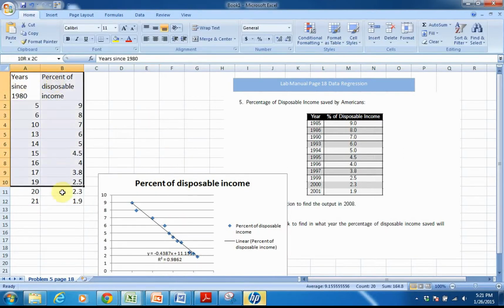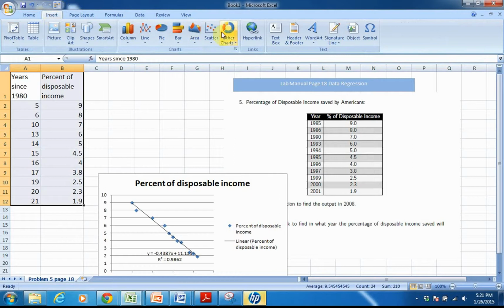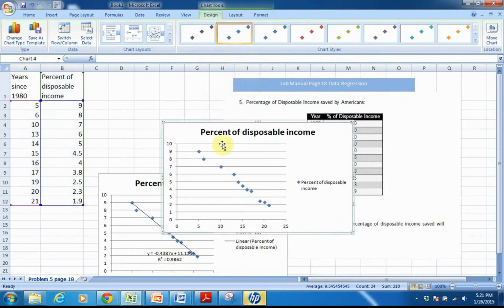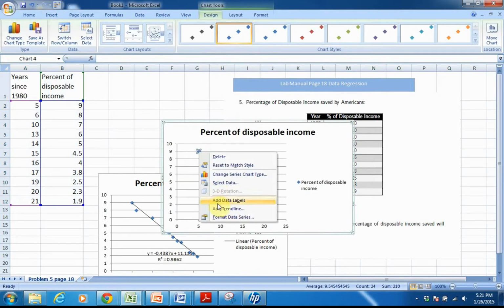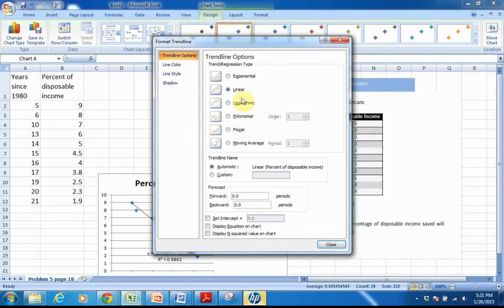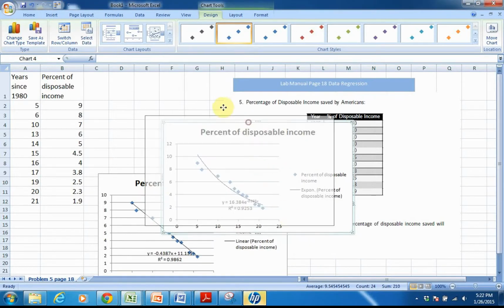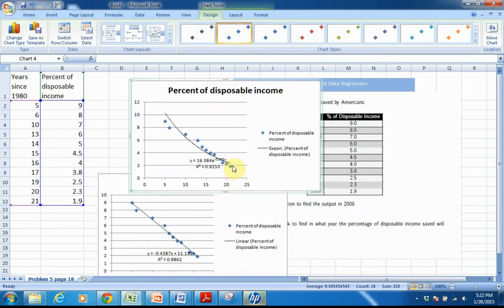But we want to do another. So let's go ahead, insert another scatter plot, right-click, add a trend line, but let's do something different this time. Suppose we try an exponential model. Display the equation, display the r-squared value, close. Well, you can see that if it was just between the exponential and the linear, at that point we would pick the linear. We're looking at that r-squared value. This is not as close to 1 as the one with the linear. So let's scoot that one out of the way.